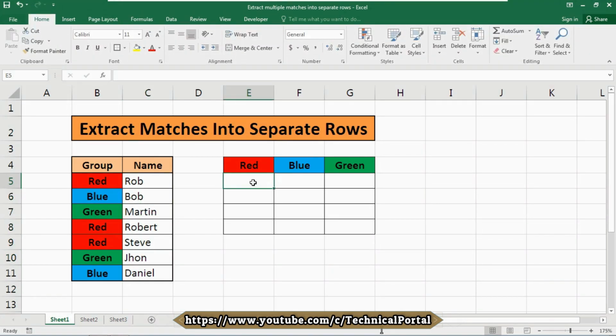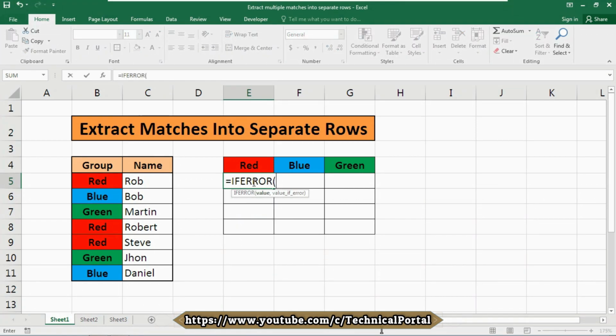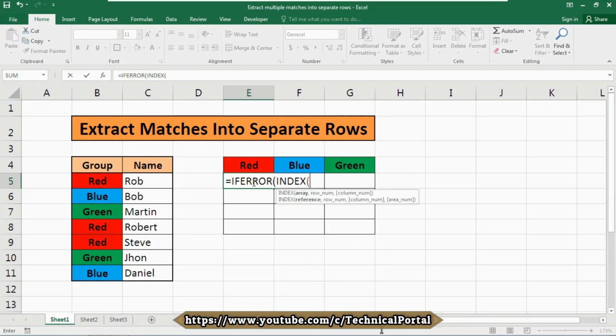Here, at first, in the starting cell of this table where we need our result, we need to start. This is going to be an array function. At first we need to insert the IFERROR function. Then here we need to use INDEX. Now as the array we need to use the named range names. Type names, it will automatically show in the drop-down menu. Just highlight it and hit the Tab button to autofill it.